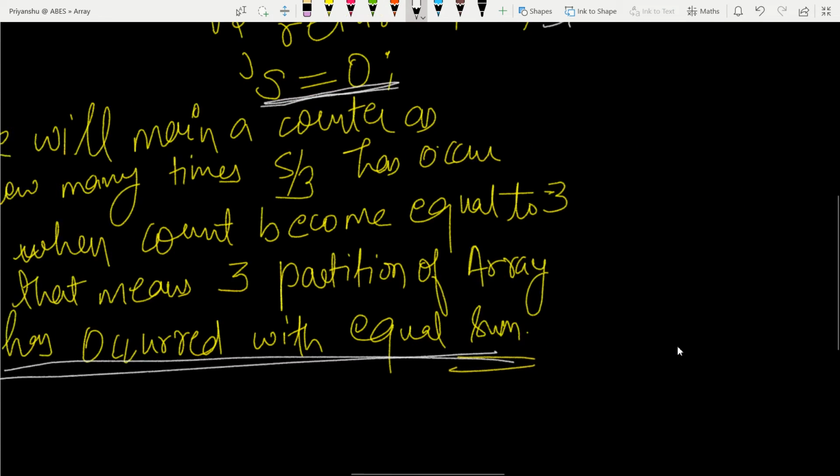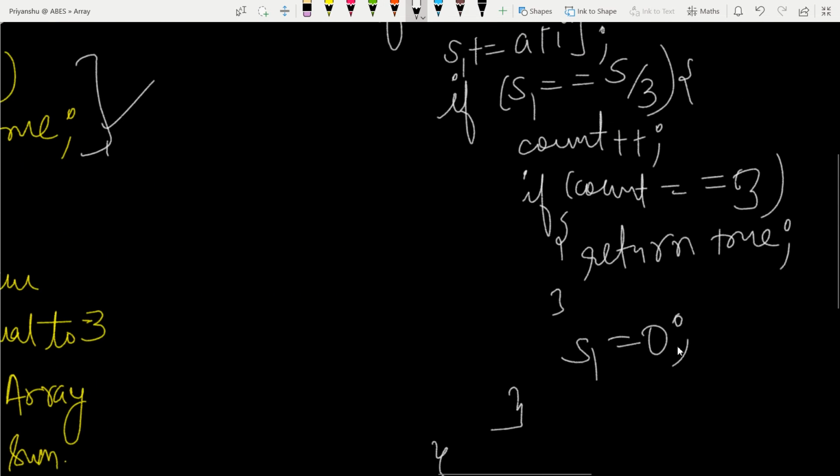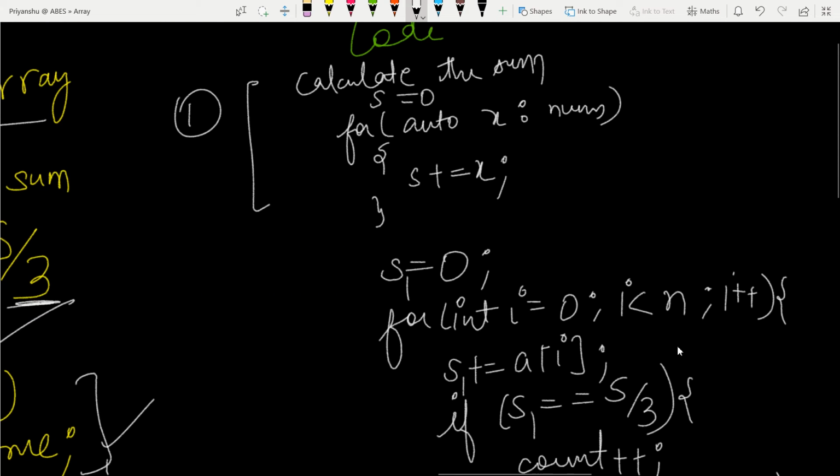So we look at the code and then we analyze one test case. Okay, so this is our code.